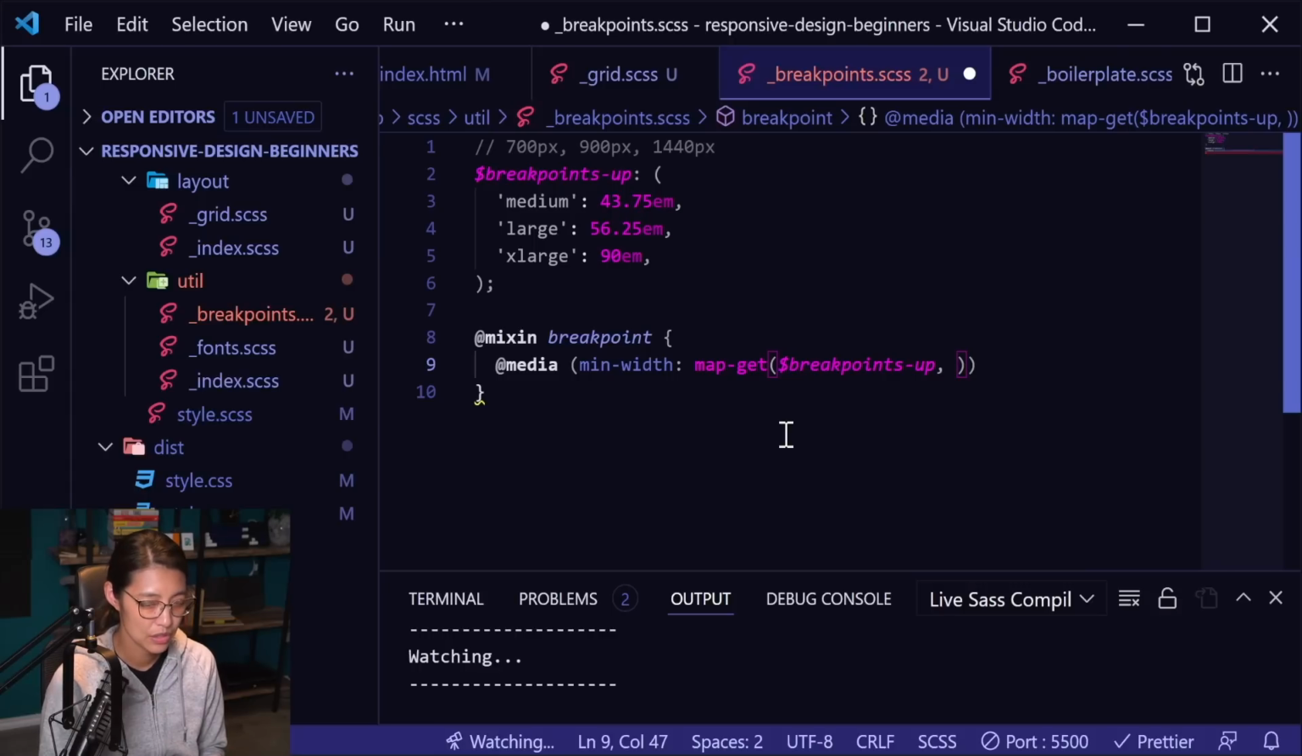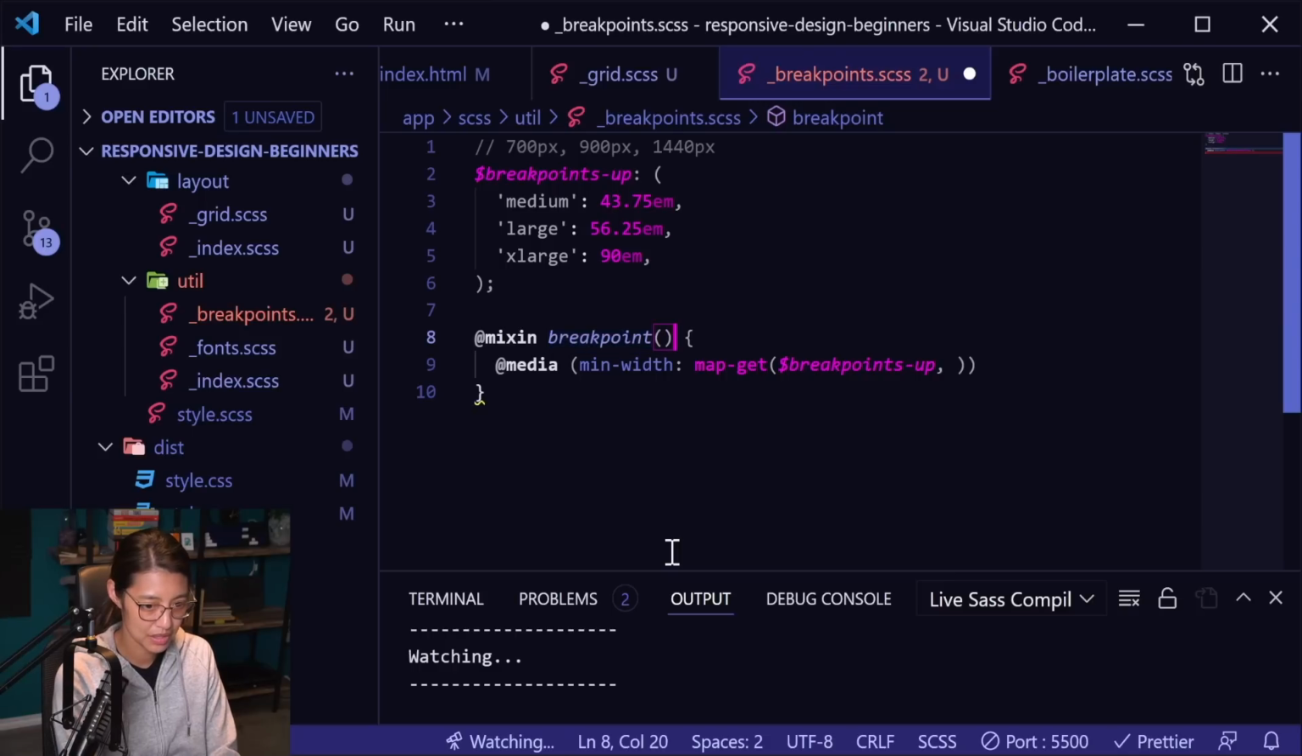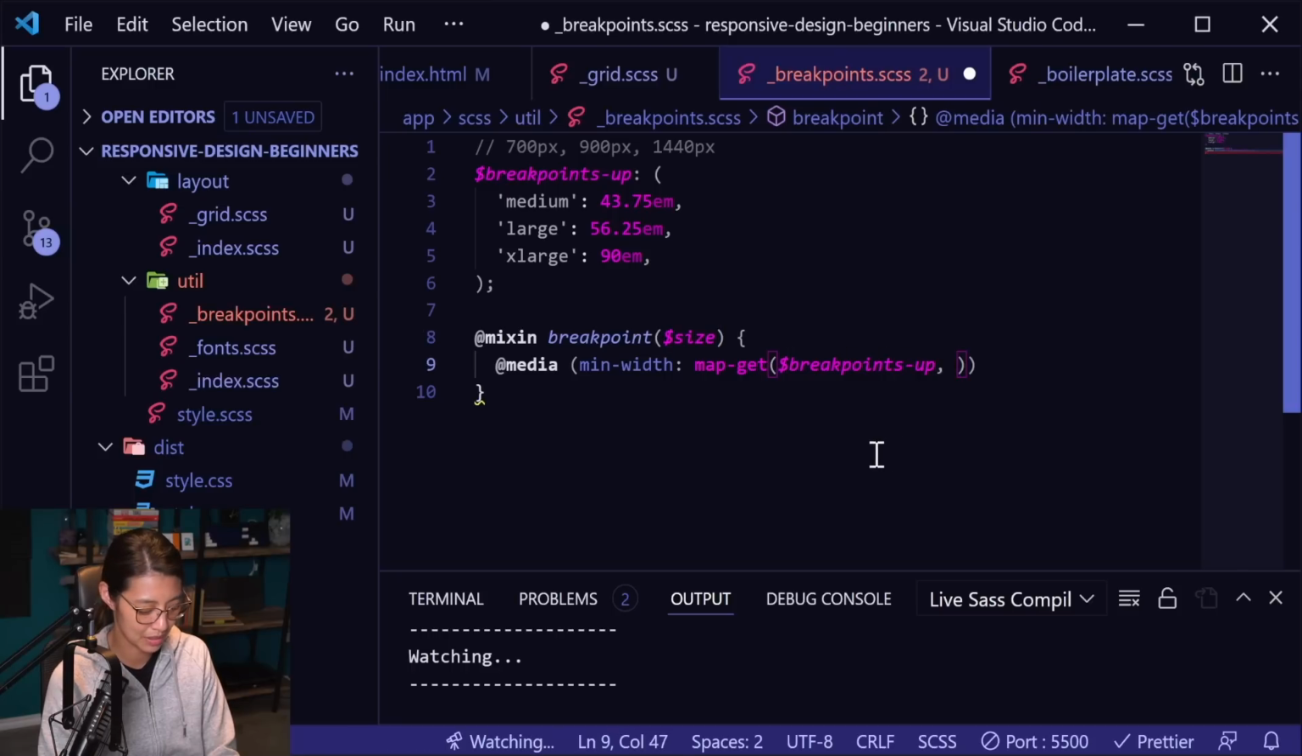So since we want to keep this option open, we can load the key name as another parameter of the mixin itself. So in the breakpoint mixin, we're going to add parentheses, and then in here we'll add a parameter called $size. And then this size parameter is what we'll use as the second parameter in the map_get function. This way, when we use a mixin in our styles, we'll have the ability to say either medium, large, or extra large to load whatever breakpoint value that we want.